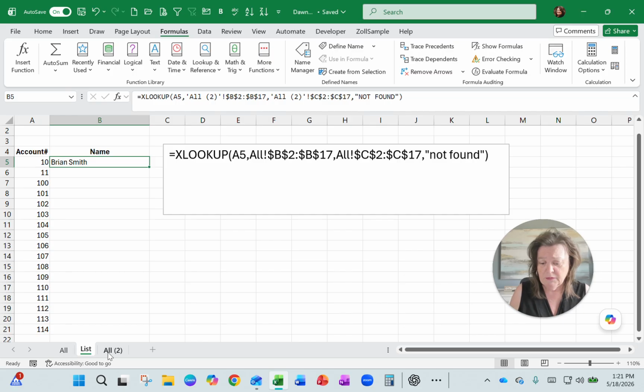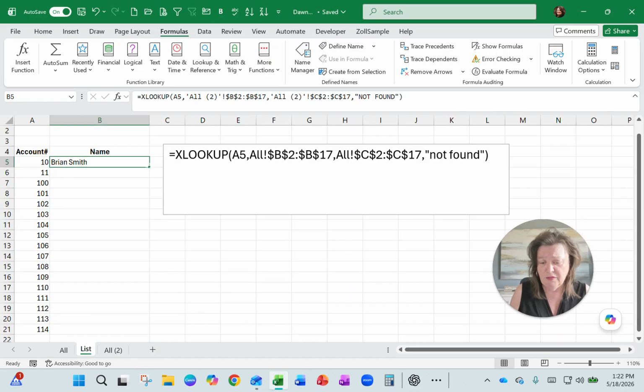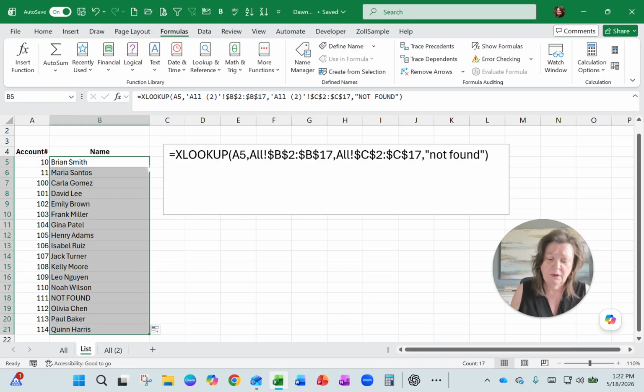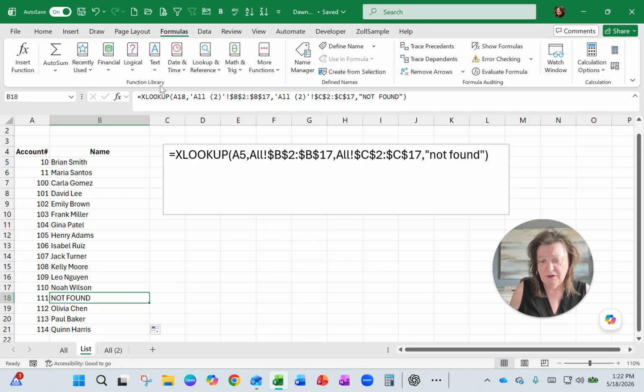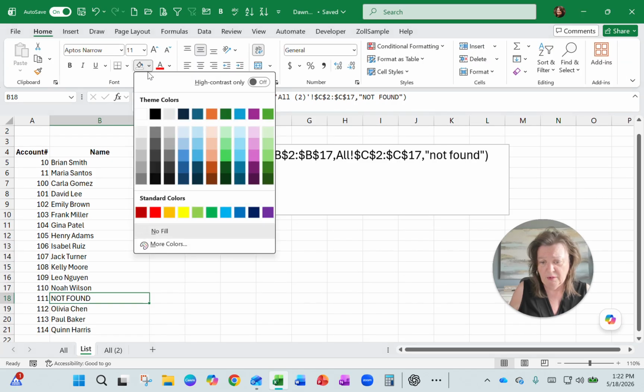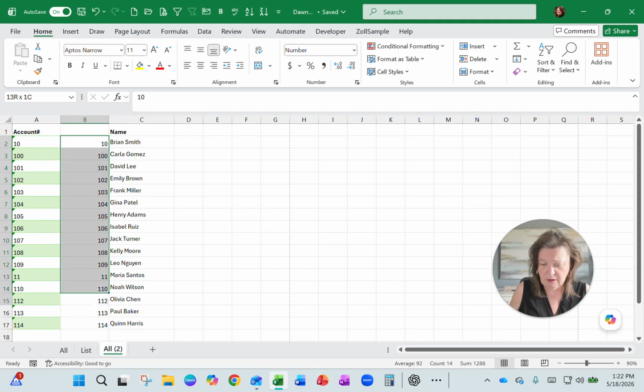Our list has Brian Smith is number 10. So let's fill that down. Okay. Similar up here, I just went to the all number 2. That's the only difference. And I will copy both versions into the recording. There is my not found, number 111, not found on my original list. Let's go look. On the all list, is there a 111? No, there is not.